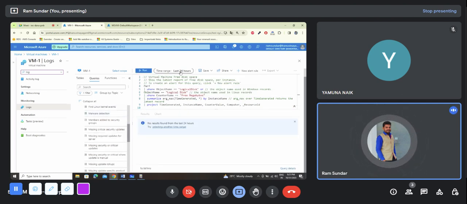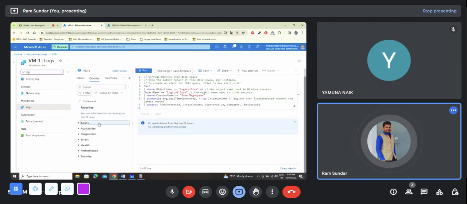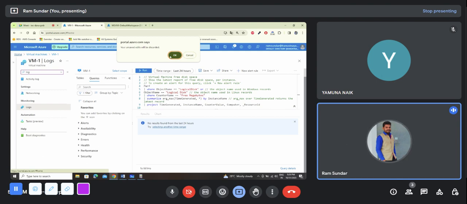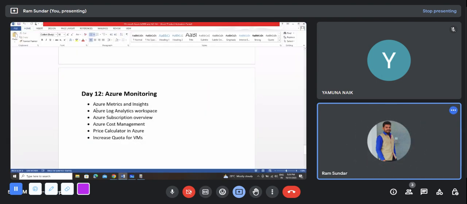Here also you can have time ranges. Whatever you need, you can save it, and you can save this query also. You can share it or copy it into text. These logs are also available in all the resources, but the log analytics workspace needs to be added. So this is all about Azure metrics, insights, log analytics workspace, and one more point that we covered: Azure alert rules.